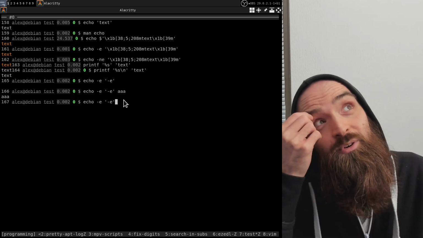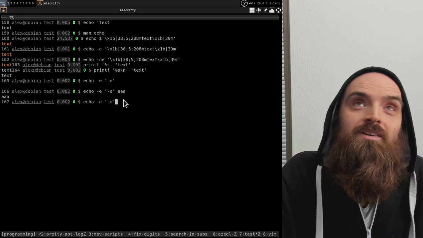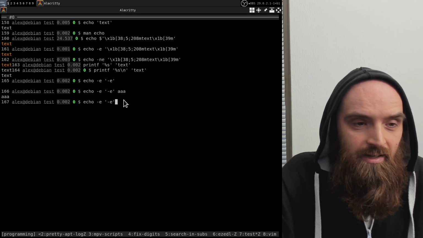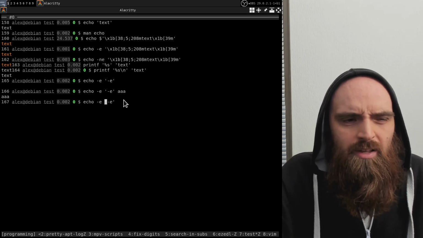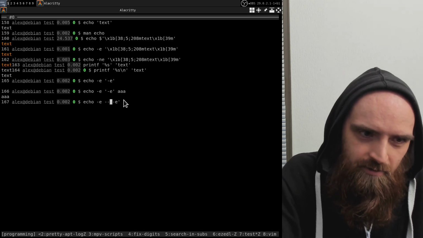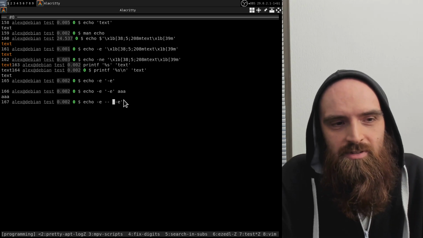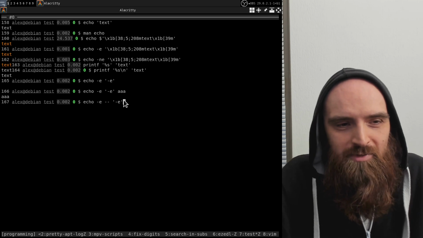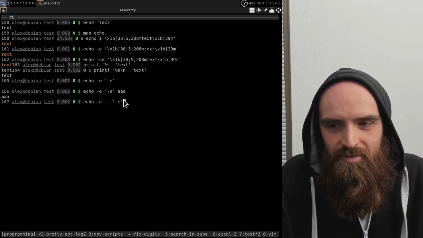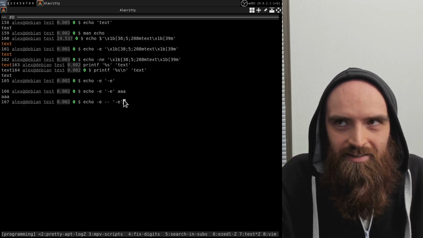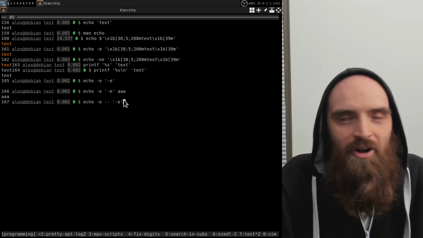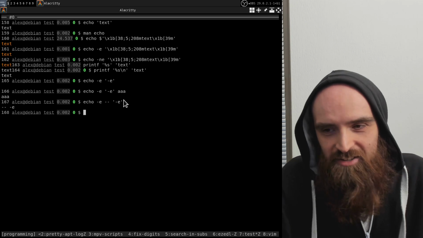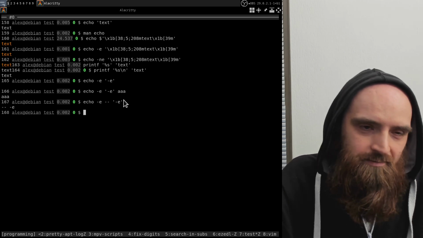If you know a bit about command line utilities, you'll probably think, well, you can use the double dash to tell the command not to interpret the following arguments as options, that those are non-option arguments. But echo doesn't get it. It does not use the double dash.